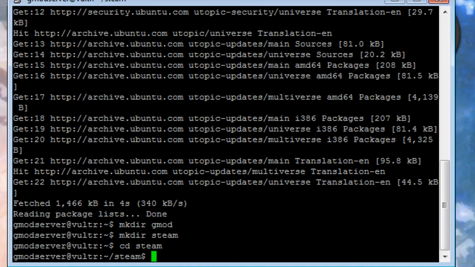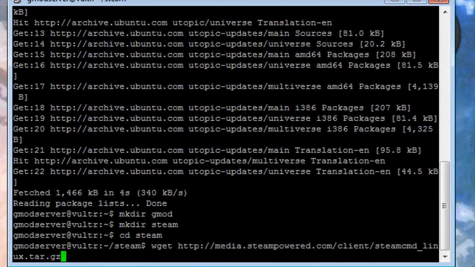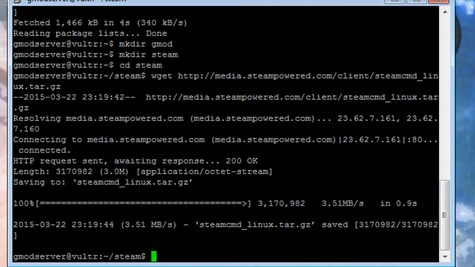Alright, so you're going to want to do the wget command, which stands for web get. It basically just downloads something. So it's going to be wget, and I'm going to have this link right here in the description. In order to paste the link, you're just going to right click and it should paste after you copy it. Again, this link will be in the description. So you're going to go ahead and paste that link after wget and hit enter.